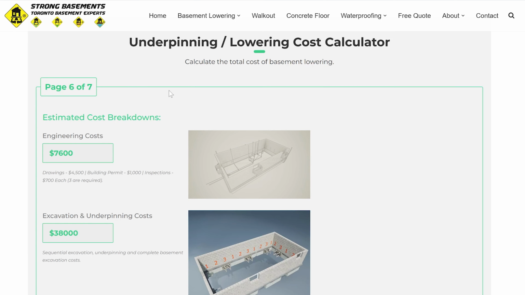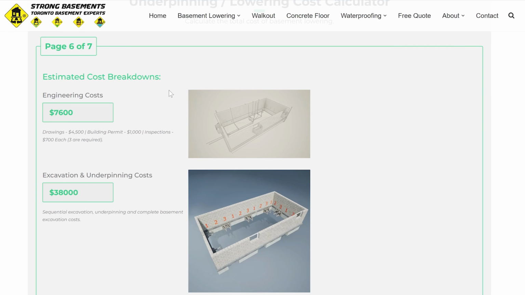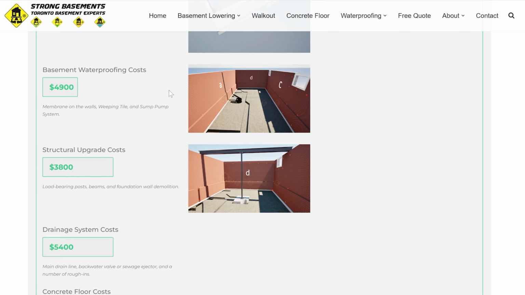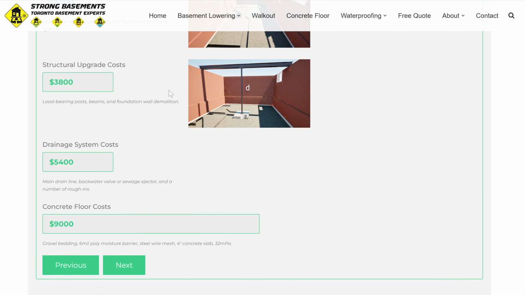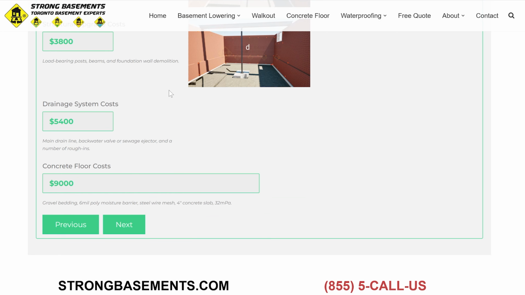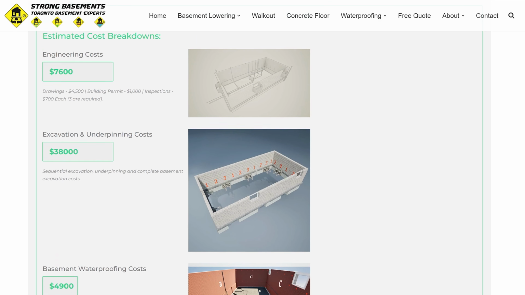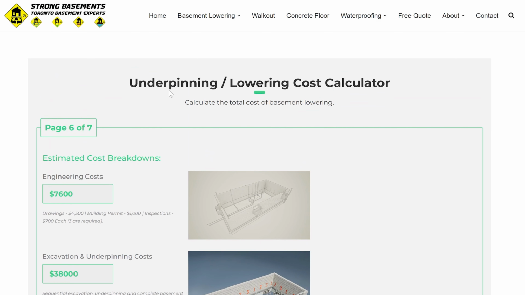Moving on to the 6th page of our calculator, you'll find a detailed cost breakdown. These figures aren't just guesses. They are specifically calculated using the measurements and project details you entered on the previous 2 pages, giving you a clear look at where your budget is being allocated.